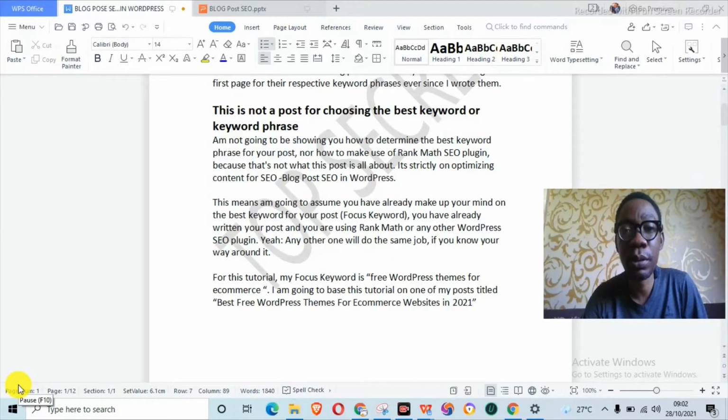A word of warning though, this is not a post on choosing the best keyword or keyword phrase. I'm not going to be showing you how to determine the best keyword phrase for your post, nor how to fully use the Rank Math SEO plugin, because that's not what this post is all about. It's strictly on optimizing your blog content with SEO in WordPress.